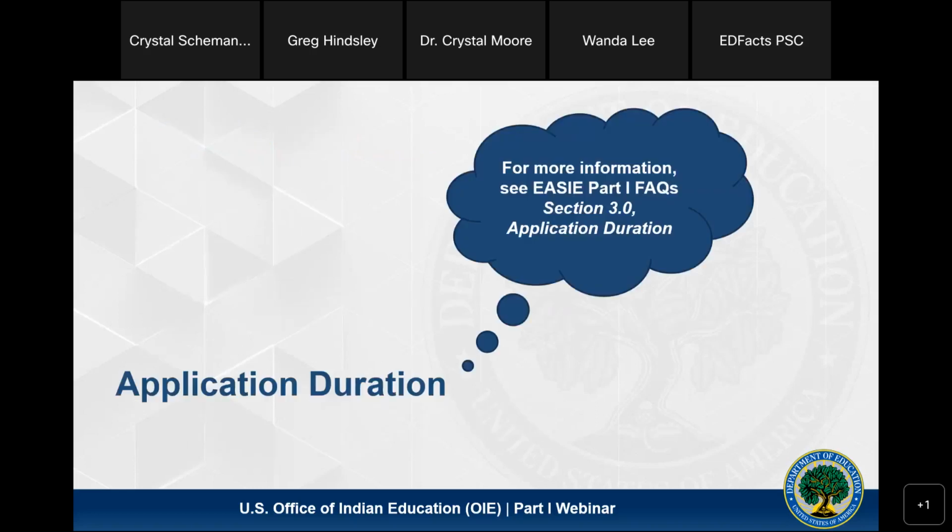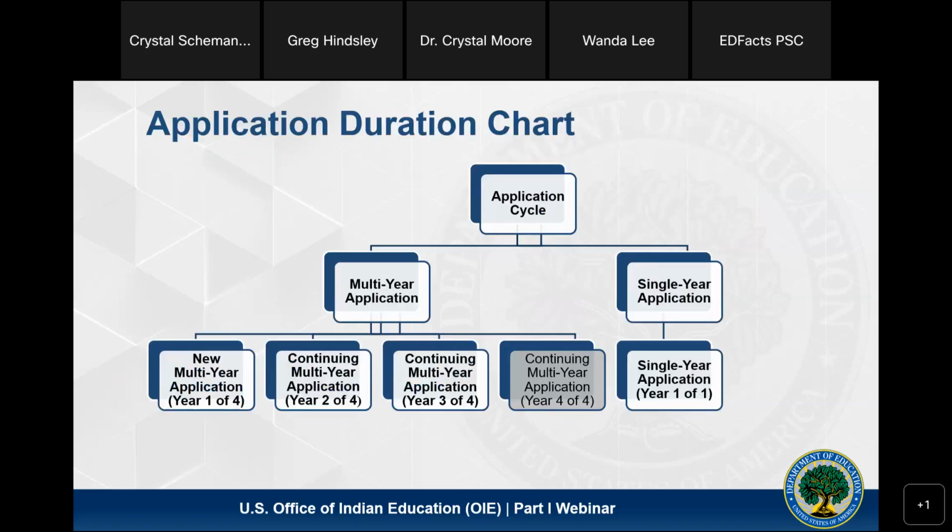Now let's take a look at application duration. Next slide. Applicants can choose to enter a multi-year application, year 1 of 4, continue a multi-year application, year 2 or 3 of 4, if they certified as a multi-year application during the prior year, or they can choose to complete a single year application.